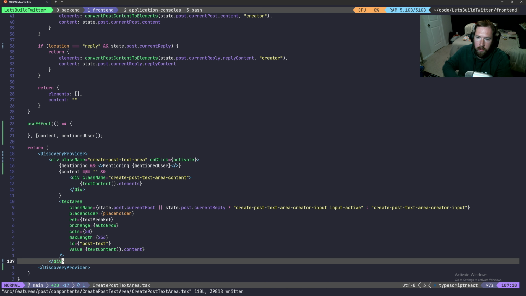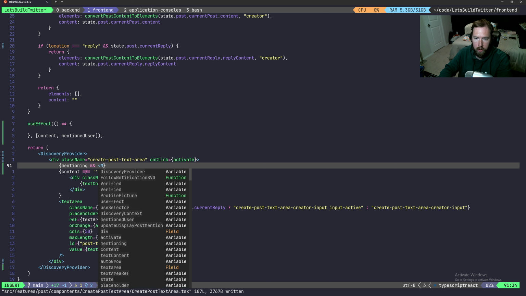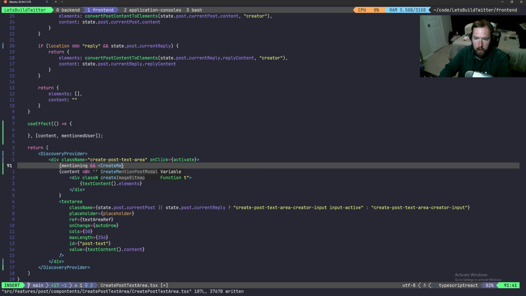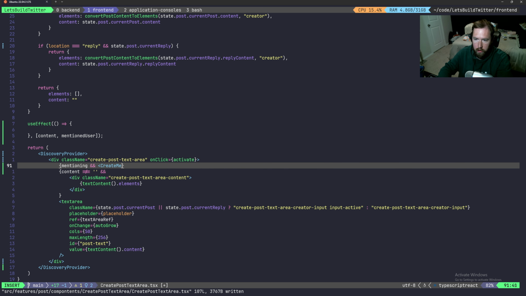So now theoretically, this should provide the context to our modal, and we should be able to come in here and get rid of this guy. Okay, so now that we have our discovery provider and I figured out whatever I broke, we're going to bring in, I believe it is our create mention post modal.